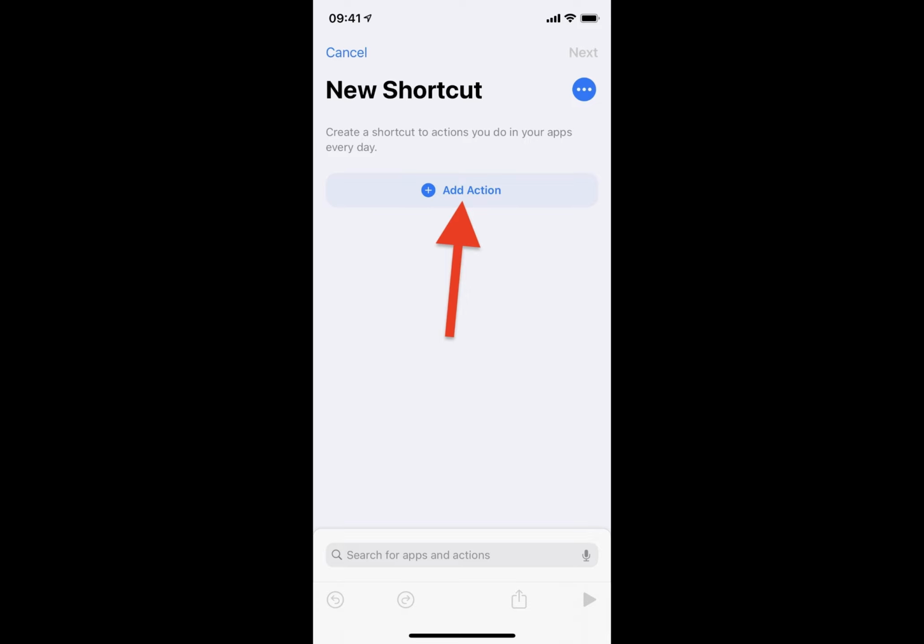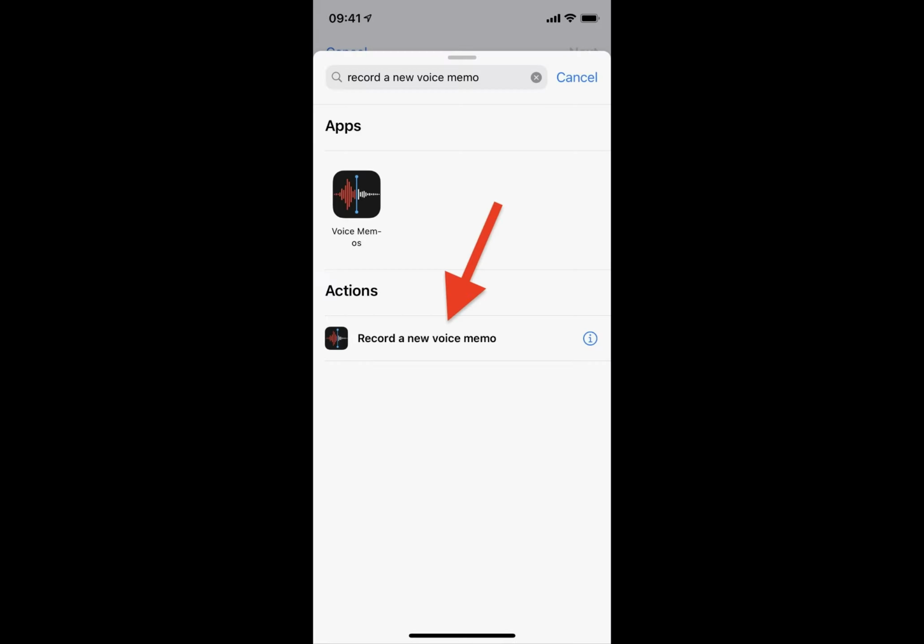So, how to record to Voice Memos. In the new shortcut you've created, tap Add Action or the search bar at the bottom and type in Memo or Voice Memo for the results. Choose Record a New Voice Memo.